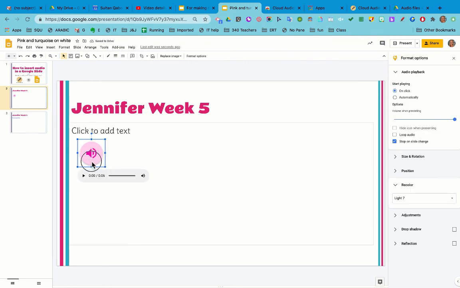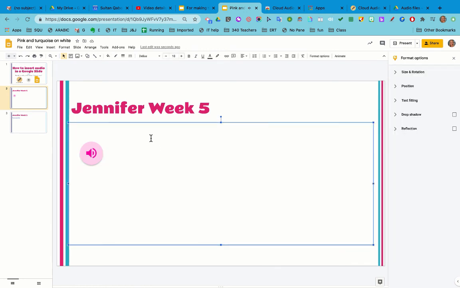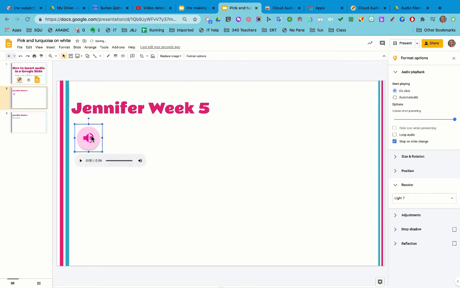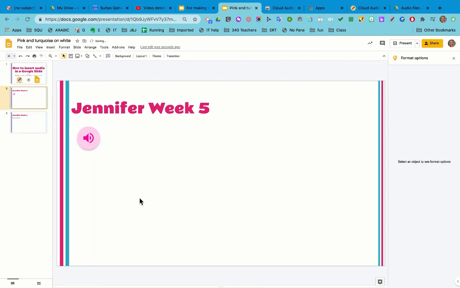I can test it by just clicking on it and clicking the play button. Hi, I'm recording some audio. Yep, that sounds perfect. Can get rid of that text box if I don't need it. Now I've got my slide with my audio added.